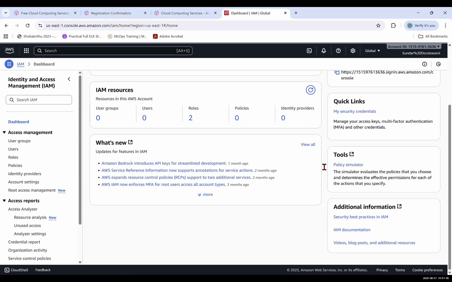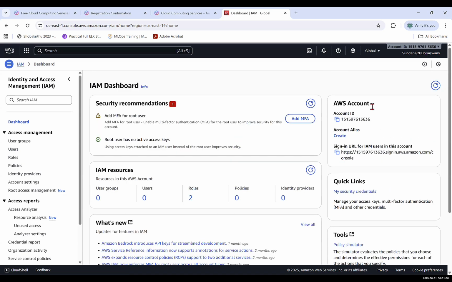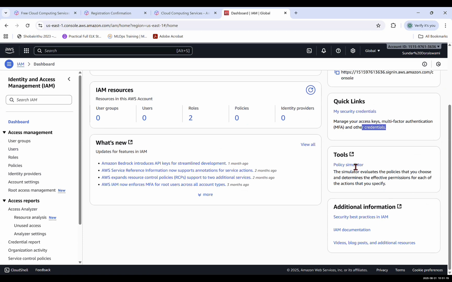And we will get some tools here. So here, quick links, my security credentials, basically to manage my access keys, multi-factor authentication, and other credentials. And I have a policy simulator. The policy simulator evaluates the policy that we have laid out. It also determines the effective permissions for each of the actions that we specify. The most important feature here, especially from a security perspective, is that it validates whatever we provide.